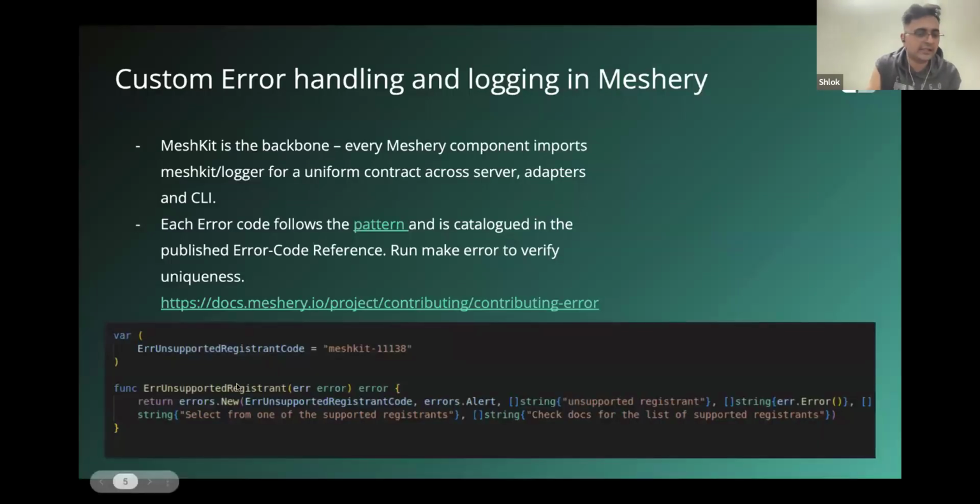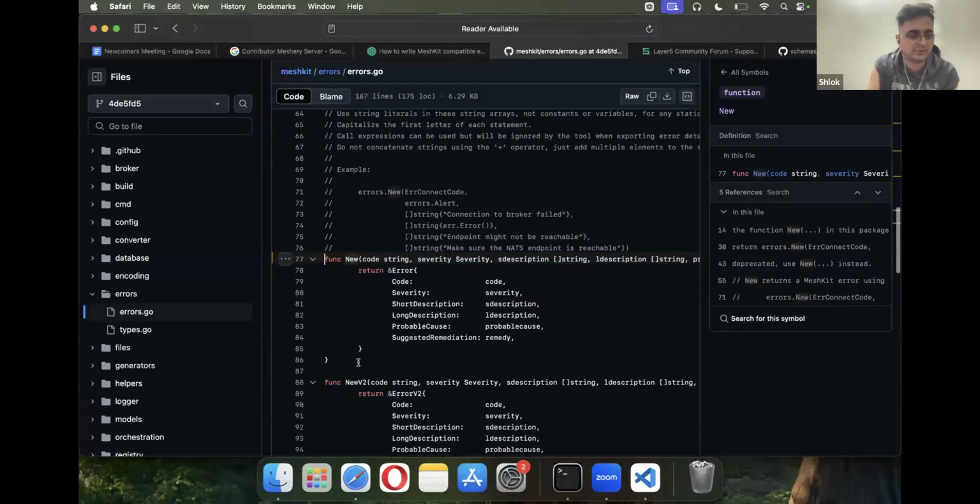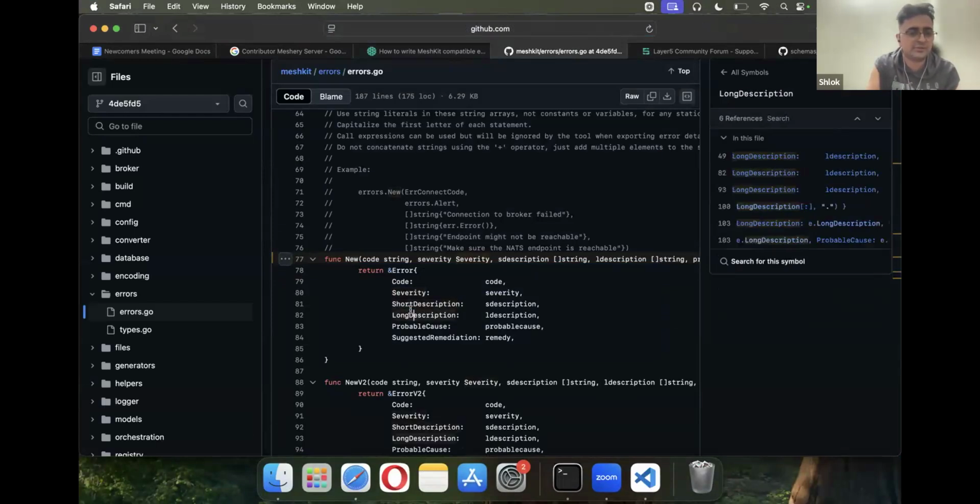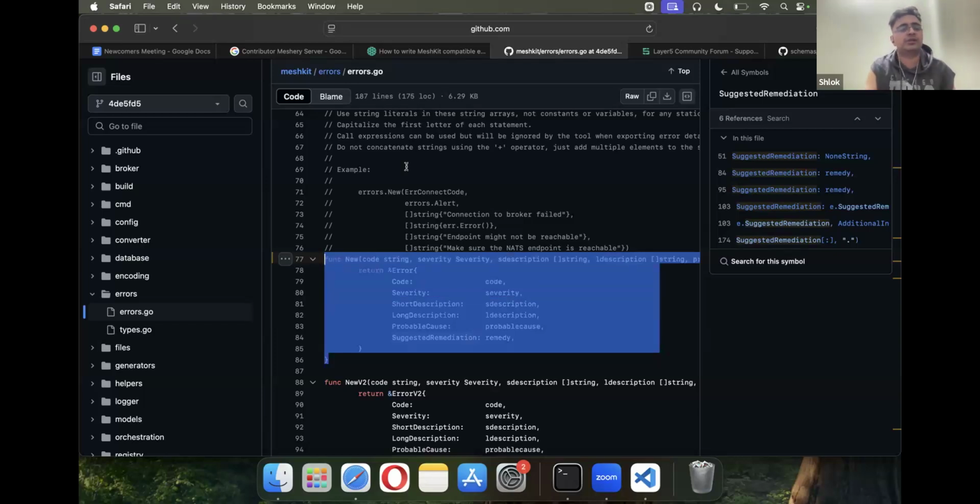So when you're writing an error for Meshery, you need to pass in the error code, the error type, a short description, a long description, and then the suggested remediation as well as the probable cause. You can follow here as well. It shows code, severity, short description, long description, probable cause, and suggested remediation. Whenever you're writing a Meshery or Meshkit compatible error, make sure that you write in this particular format.